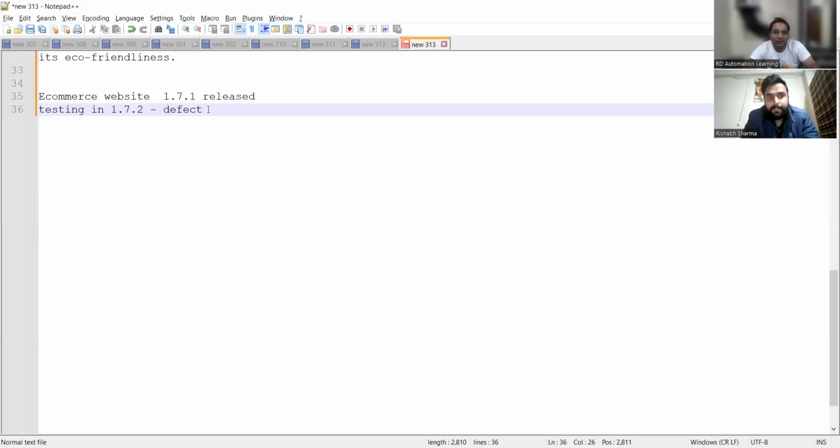But let's say the time is not there in the sprint or you are very close to the release. The development team or your QA manager will not like to take any risk if it's a new defect. But if it's a regression defect, then definitely it will have to get fixed. Now, how will you determine whether it's a regression defect or not?